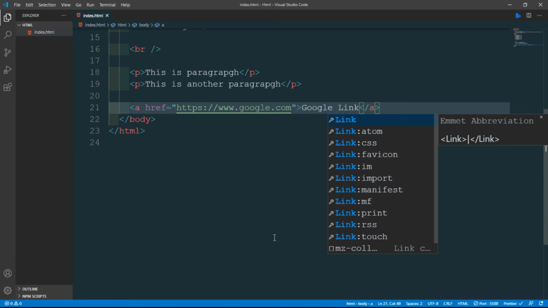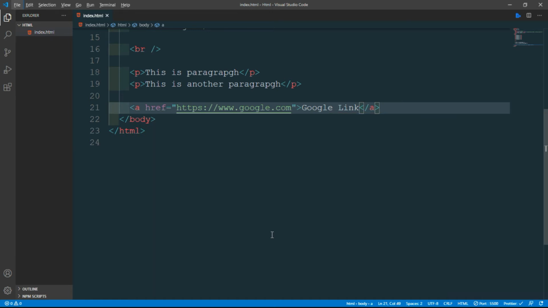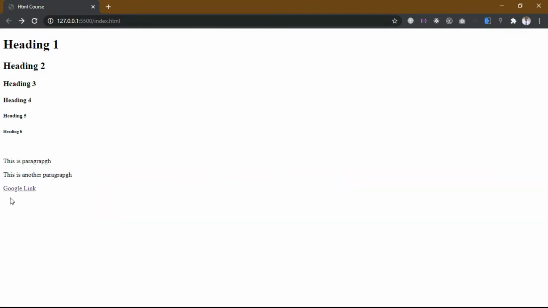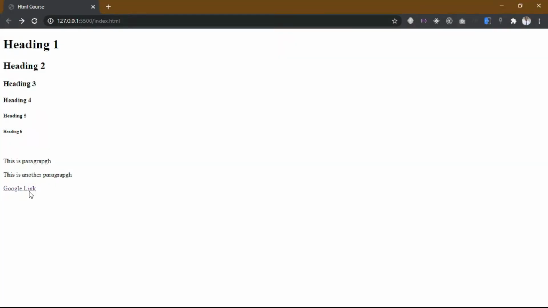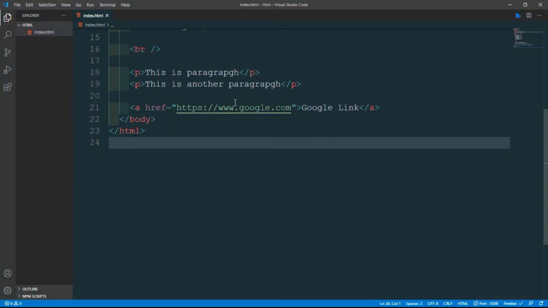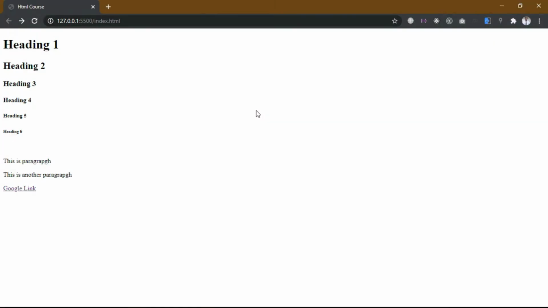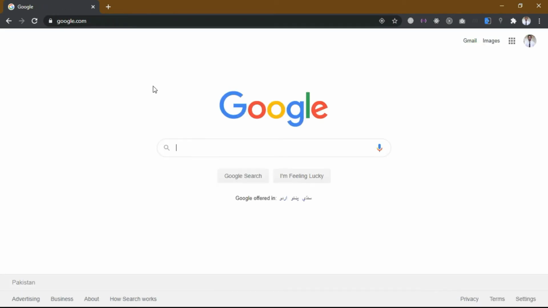Let's save this and open our browser. So this is the Google link. This text is displayed here, and when we click on this, it will redirect to www.google.com. Okay, this is the anchor tag.